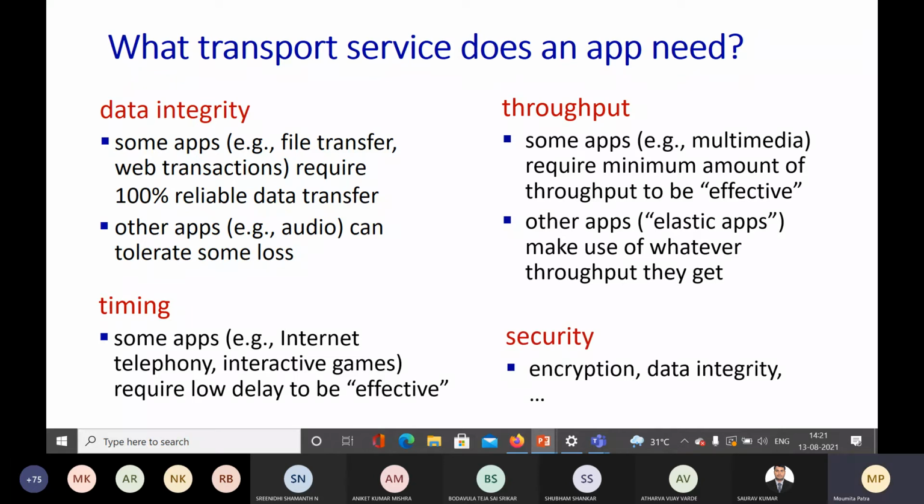Now the last one is security. We have done security in the last class. So of course we need encryption of data so that very easy spoofing cannot be done, and we need data integrity. Right?